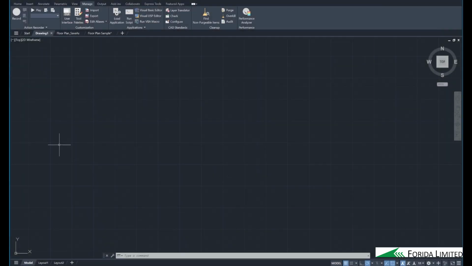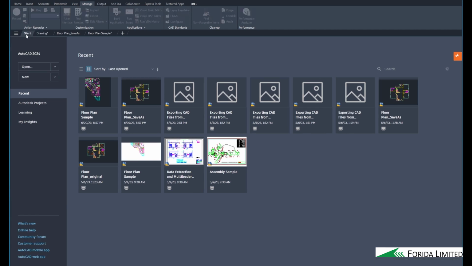Welcome to our video series on what's new in AutoCAD 2024, where we explore the new features and enhancements that this version provides. In this video, we will focus on some key updates to the user interface, file management, and Autodesk DOCS. So let's get started.